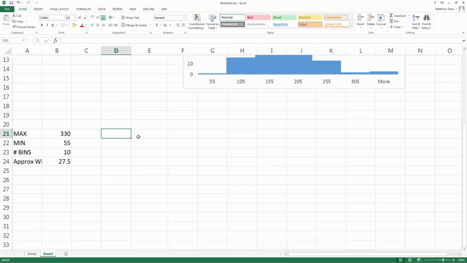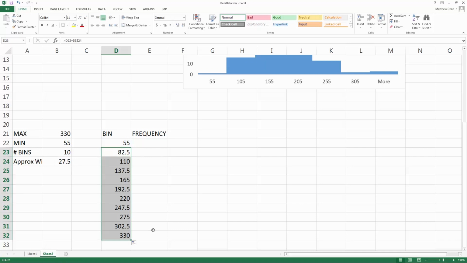Let's do bin and frequency here. And then again, the first bin is going to be the minimum, so 55. Then we take the one above it and add to it the width, anchor that, and scroll down to, alright, so I ought to be able to get rid of that. Usually go one less than what the maximum is.